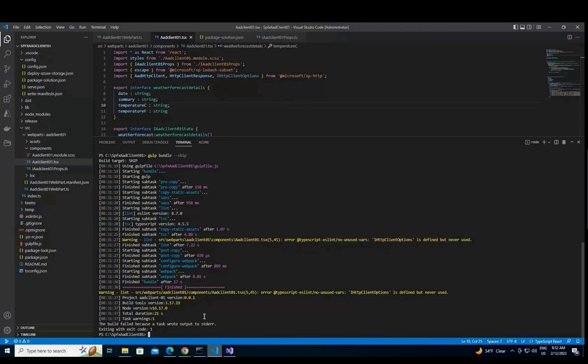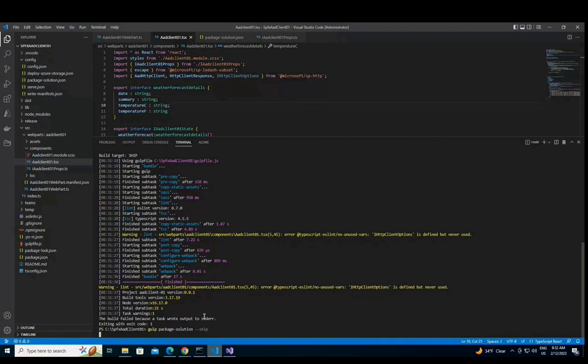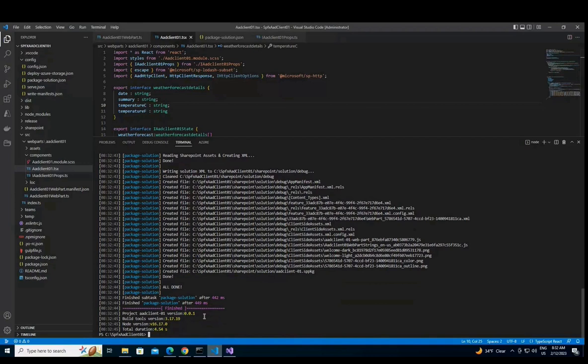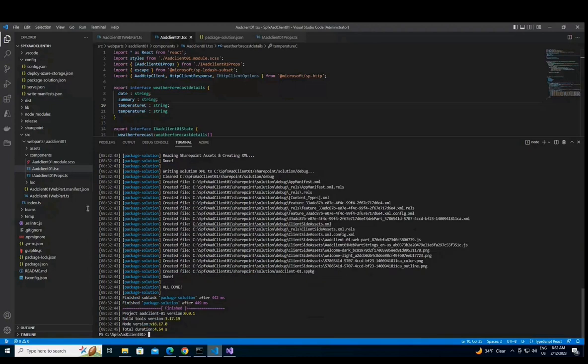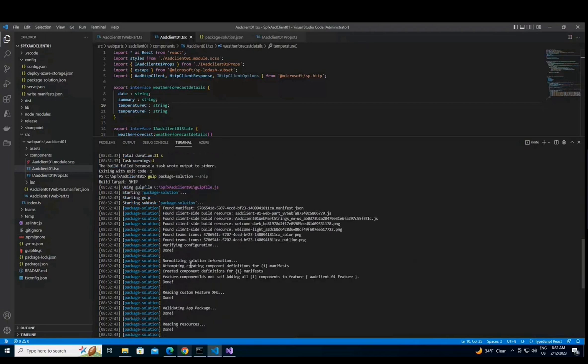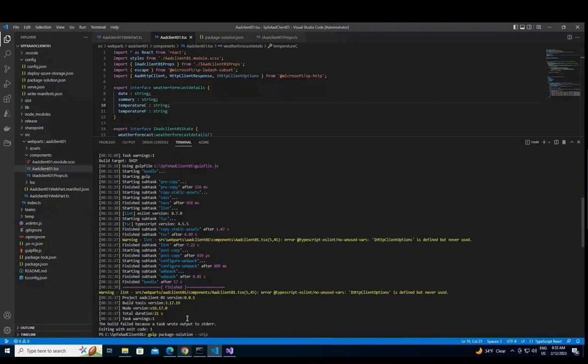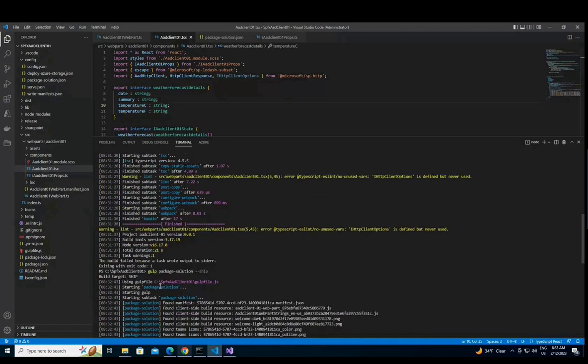Right, the bundle has done. Now do gulp package-solution --ship. Right, so our package and bundling all has done here. There is one error. Once we use the bundle, it gives the error exiting with code 1. What is that error? Okay, HTTP client option is defined but never used.